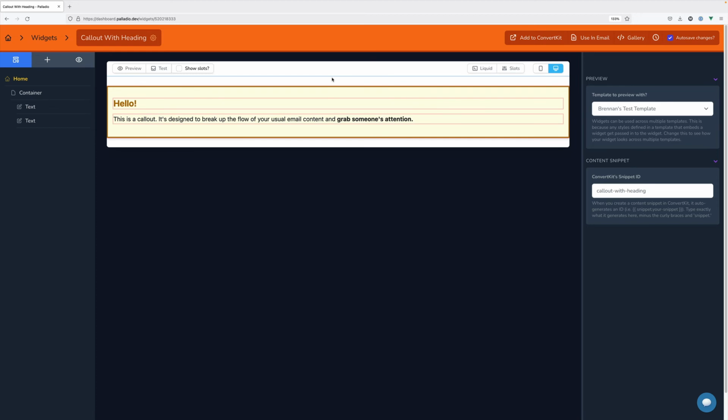But you'll notice on the right sidebar that we don't have the core styles. Instead, we have the ability to show it in a certain template, because widgets are always used in a template. So if that template has different fonts or different font sizes or whatever else, the template itself is going to look different. So you can choose the template that you want to preview it in.